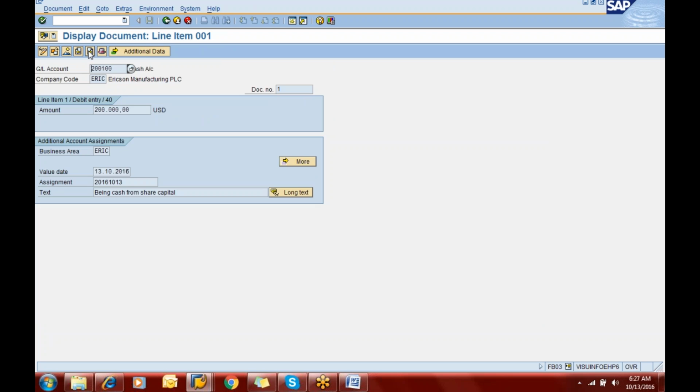Now here you can just see the arrow, so we can move from one line item to another. You can see this is line item 1. If you click on next, it will become 2, and if I want to go back, it will become 1. So if there are multiple line items, let's suppose 10, 20, 30 line items, you can navigate from one line item to another.